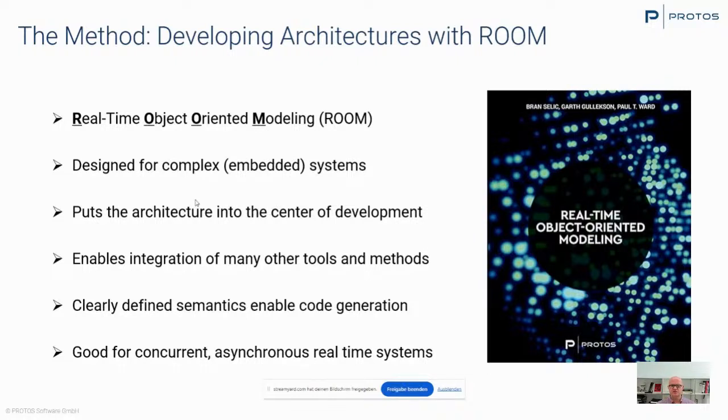It puts the architecture into the center of the development. And it's really an architecture. It's not just a couple of diagrams like with UML. It's really the architecture, and it's formal enough to generate code. So by modeling the structure, it enables the integration of many other tools and methods. So it's a very open modeling method. And the clearly defined semantics enable code generation. So it's much more specific than, for example, UML.